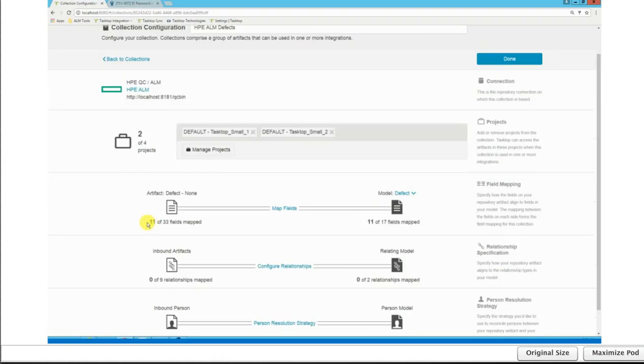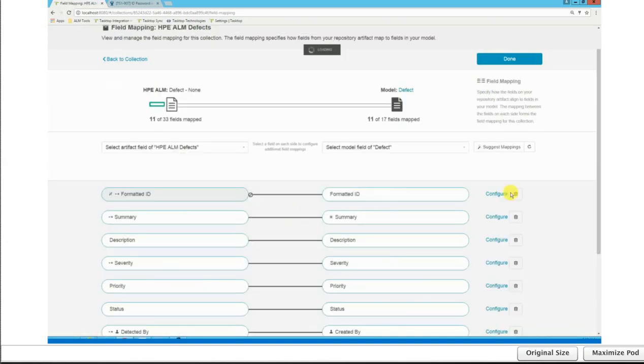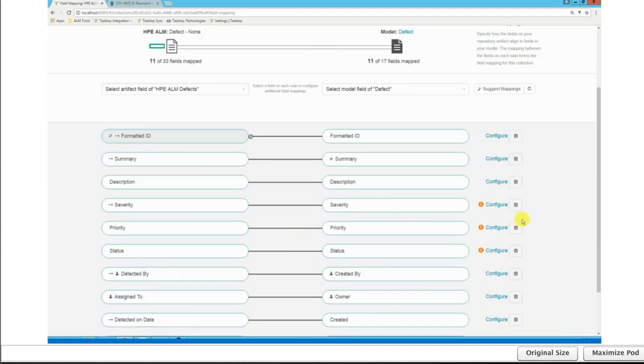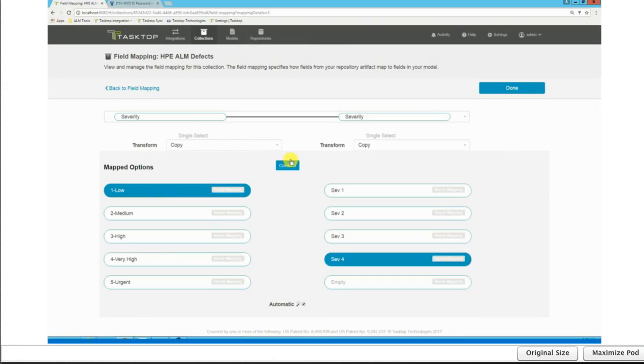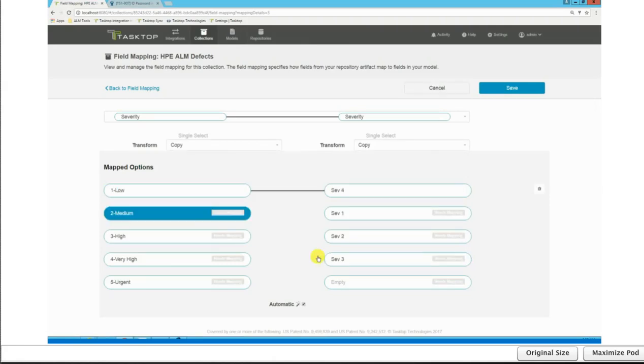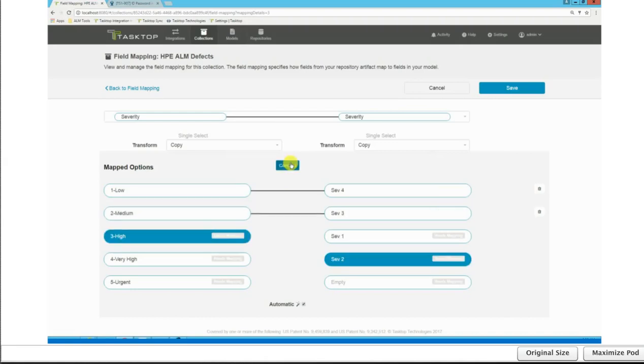Once I've done that, I can see that 11 of the fields were automatically mapped for me based on the smart fields. And then if I come in here, once we finish loading, I can see I've got warnings here that additional configuration is needed for some of these lookup list type fields. So if I come in here, actually reconciling the differences is pretty straightforward. I just select the options on both sides and then connect them.